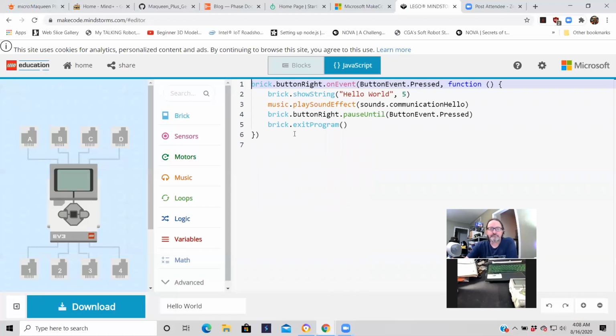The brick class button press on event. That means when you press the button, you call this method and pass in the parameters, button press equal to 4, which I guess is the right button. Looks like you call the function. Then the brick class show string hello world, starting on line 5.